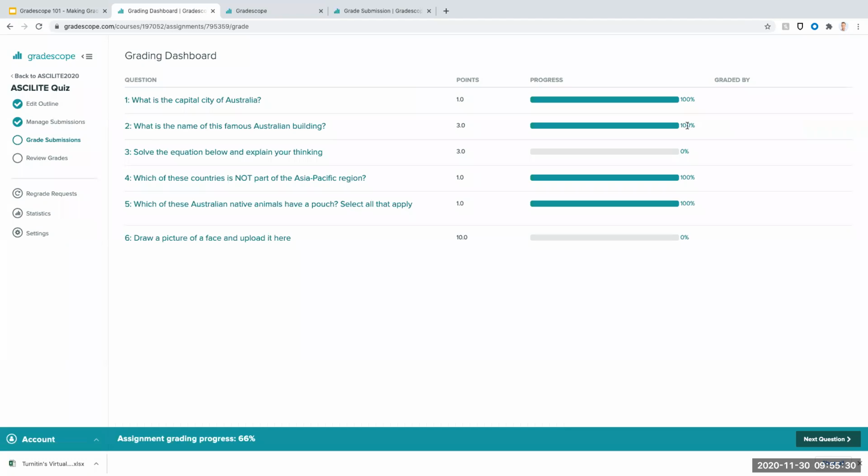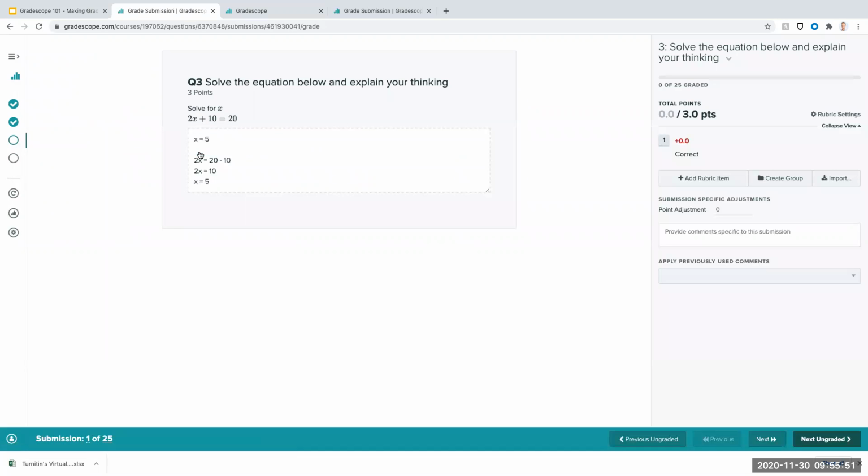But we're going to go through and we'll mark 2 questions here. And they're the ones that haven't been graded yet. So this was the one where we had to solve for X, and we'll also go through and we'll grade some of the faces that have come through as well. So I'm going to click on the question number 3 here. So this was the question where we had asked the students to solve for X.